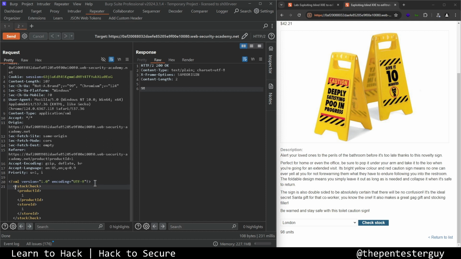So let's start, and we are going to start with writing a doctype. The doctype will be named foo, and we are going to make an entity call as well. The entity will be a parameterized one, so we'll be using the percent sign, and the name of the entity will be x.